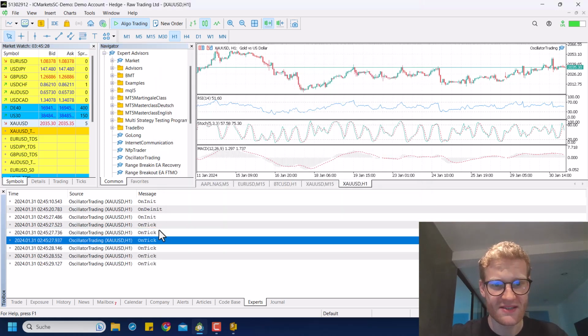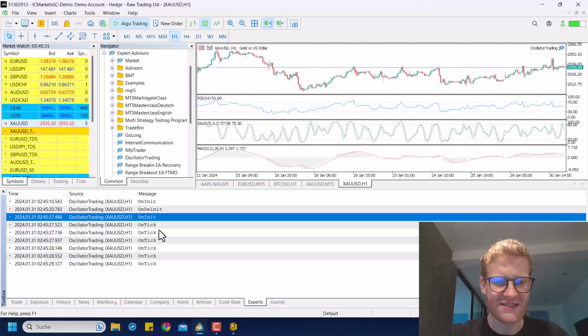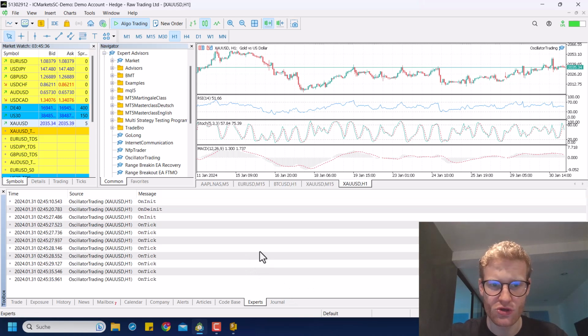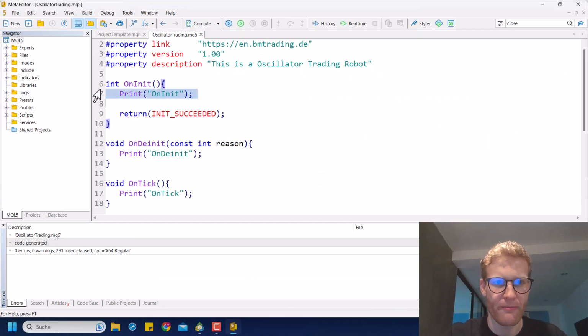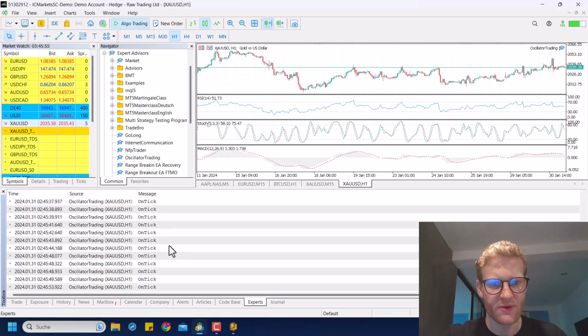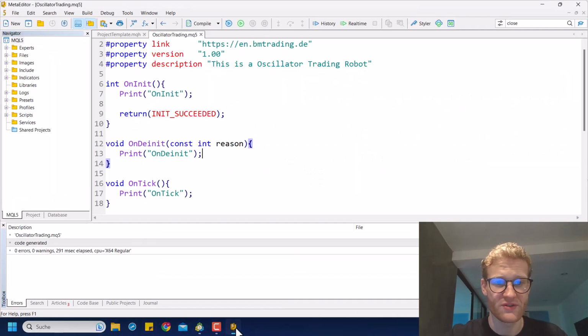Oh, and then we see some ticks here also. So you can see these event handling functions can be used to automatically execute code that is inside of the body of the specific function if there's an event. When I activate the program, the onInit function is called. When I remove it, the onDeinit function is called. When there's a tick in the chart, so a price movement, the onTick function is called. That's why we see the onTick function so often here, and not the initialization or deinitialization, because the onTick function is called for every single tick.